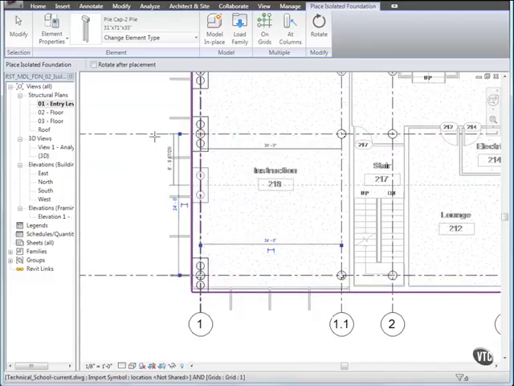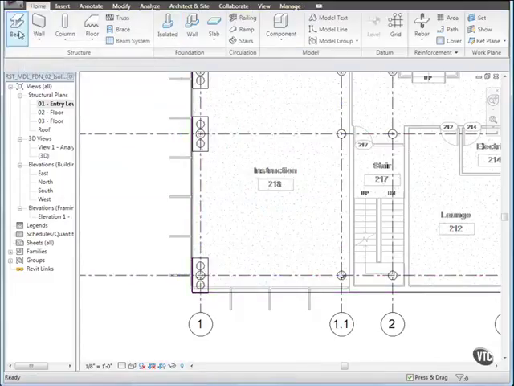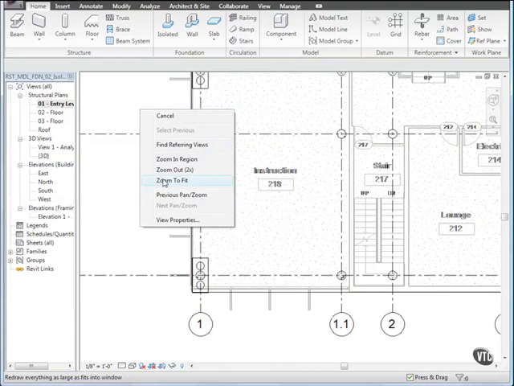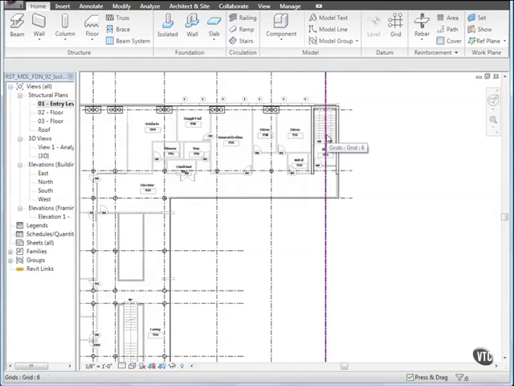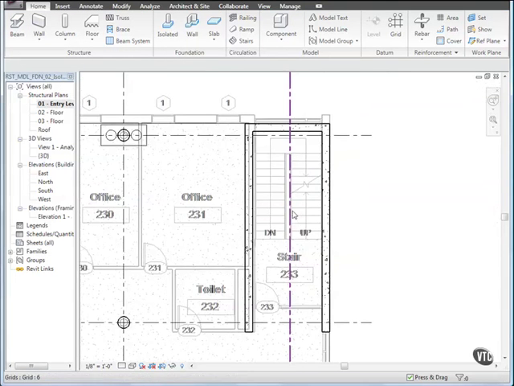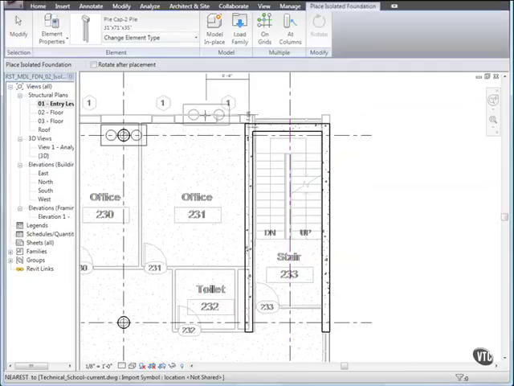Then, click Modify, and we will now place pile caps on non-grid locations. Zoom in on the northeast corner of the structure. Click the Isolated Foundation tool and position the pile cap over the concrete wall.